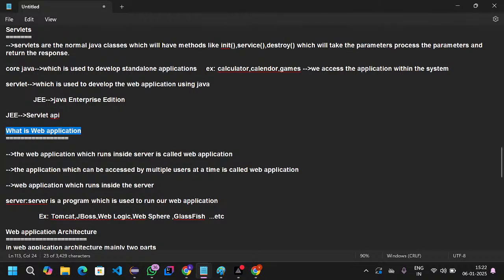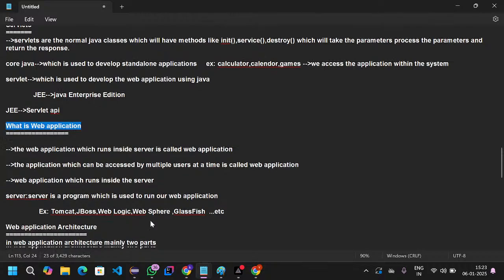We discussed what a web application is. A web application runs inside the server, and an application which can be accessed by multiple users at a time is called a web application. The server is a program which is used to run the web application. Servers available in the market include Tomcat server, JBoss, WebLogic, WebSphere, and Glassfish.